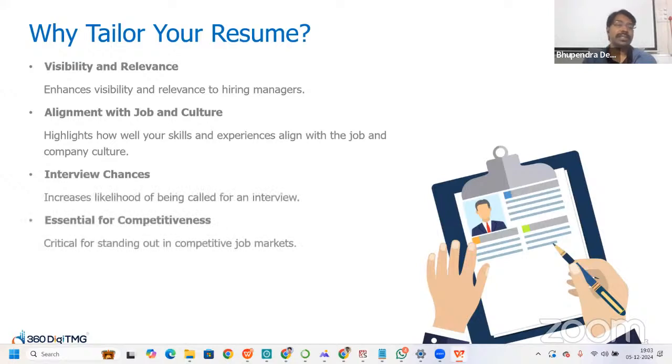To increase its visibility and relevance. When you tailor your resume as per the job description, it enhances your visibility and relevance to hiring managers. When we talk about alignment with job and culture, we mean highlighting how well your skills and experiences align with the job and company culture. We also talk about interview chances, increasing the likelihood of being called for an interview. It is essential for competitiveness, critical for standing out in a competitive job market.